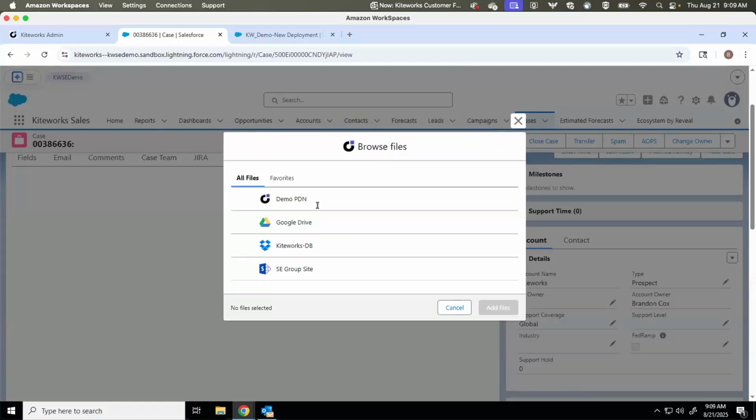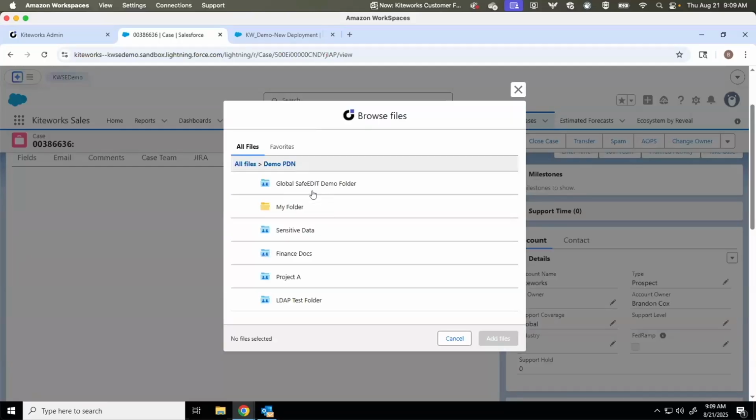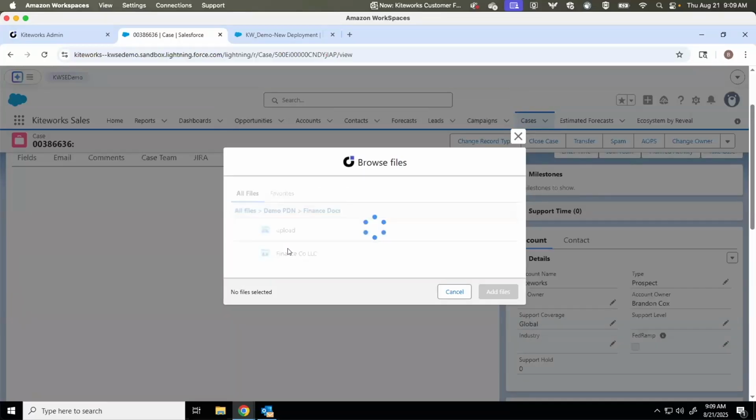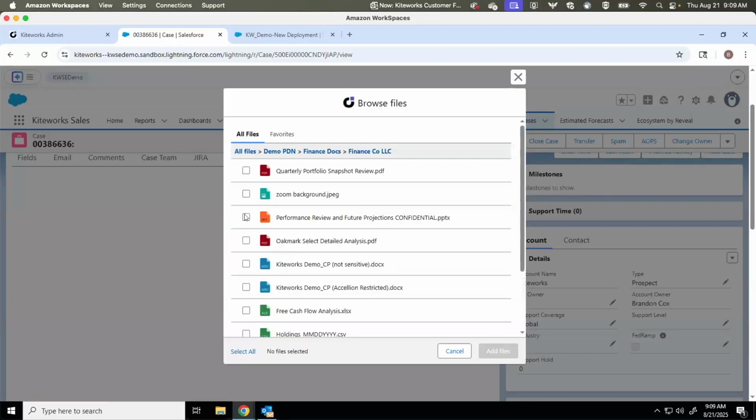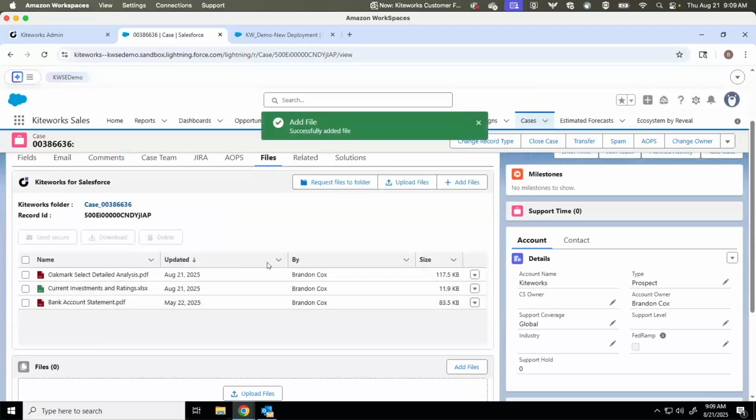So if I have any integrations with other file stores like a Google Drive, Kiteworks, or SharePoint, even if I want to pull something out of my existing Kiteworks environment just from a different folder, I do have the option to go in and grab a file from any of the folders that I have put in place already, right? So maybe I want to put together this analysis and I'm going to add this to this case. I can do that.